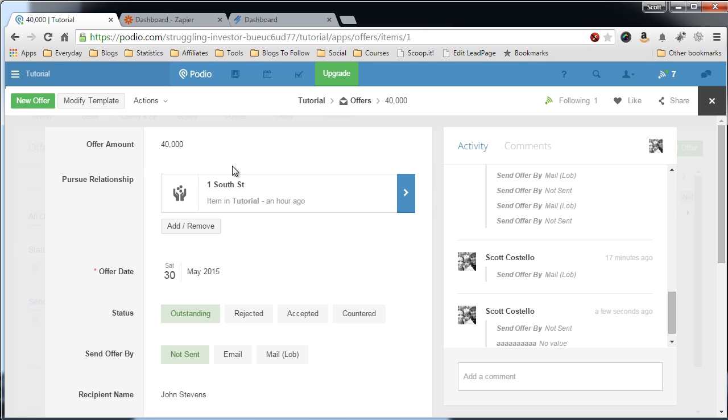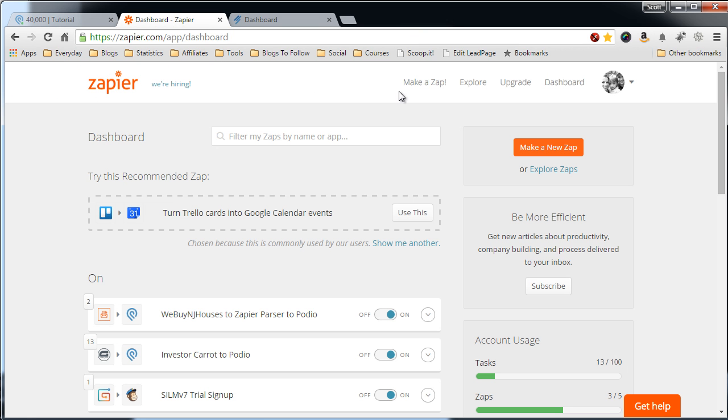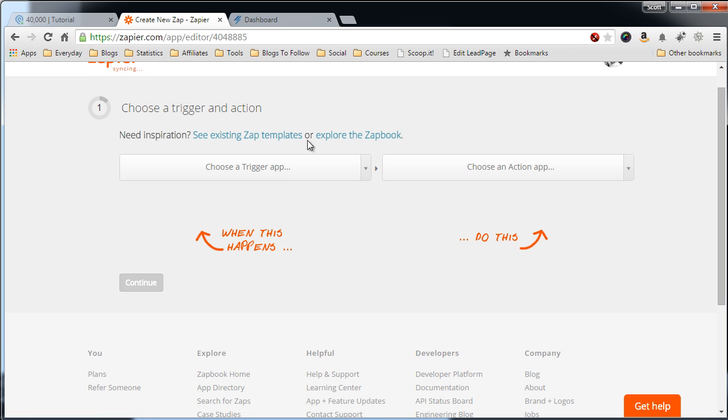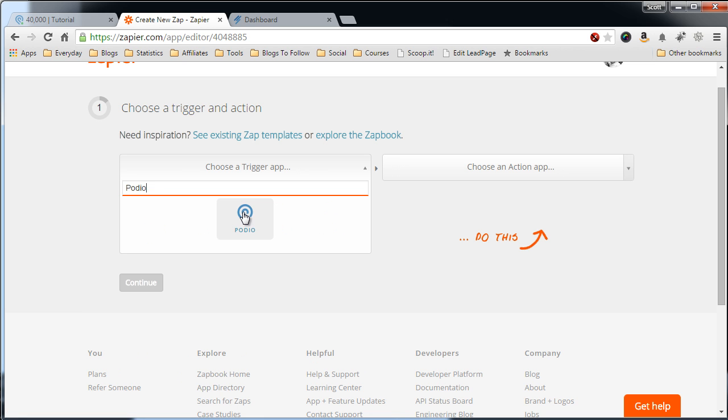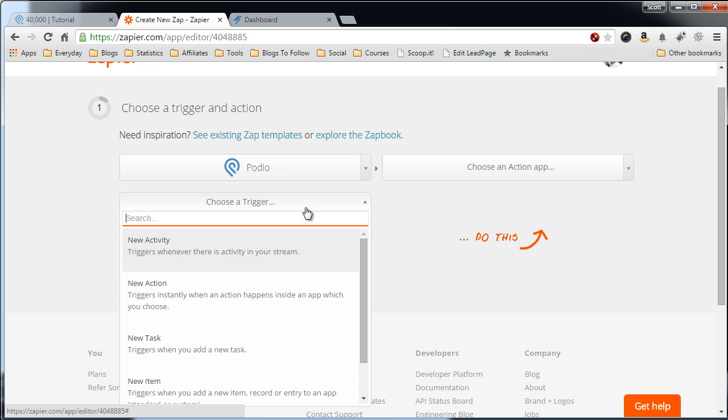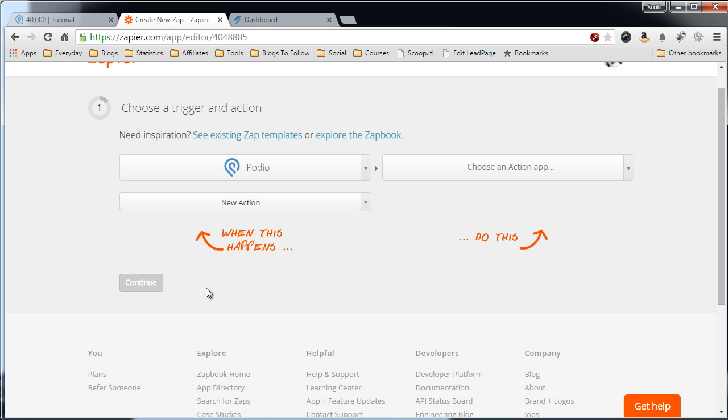So now that we have Podio set up the way we need it, let's go to Zapier, log into Zapier, go to your dashboard, then click Make a Zap. The first item we want to select is the From app, which is Podio. Select that. Now in choosing a trigger, you have to select New Action, so you can get a trigger off of an updated item, because we're going to be getting this triggered from an update of the Send Offer By field in Podio. So click New Action.